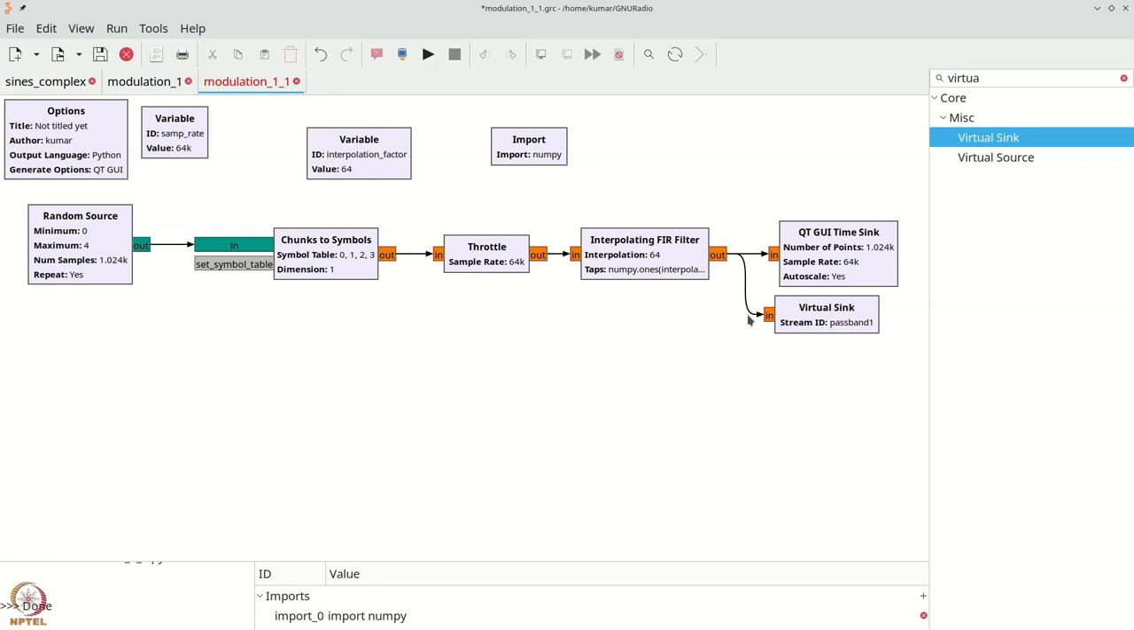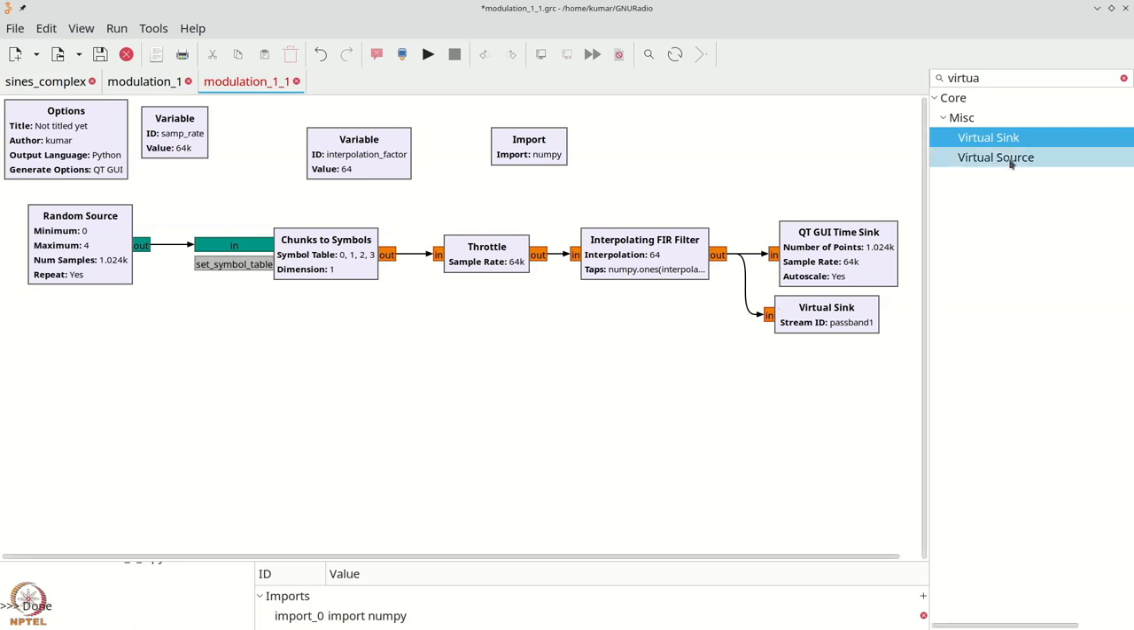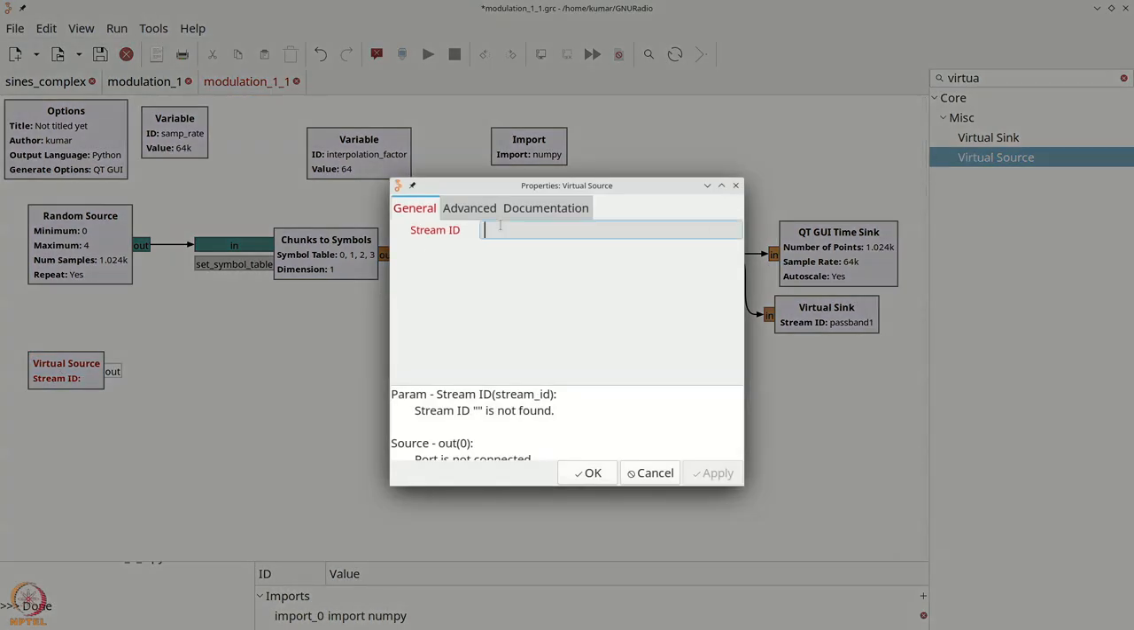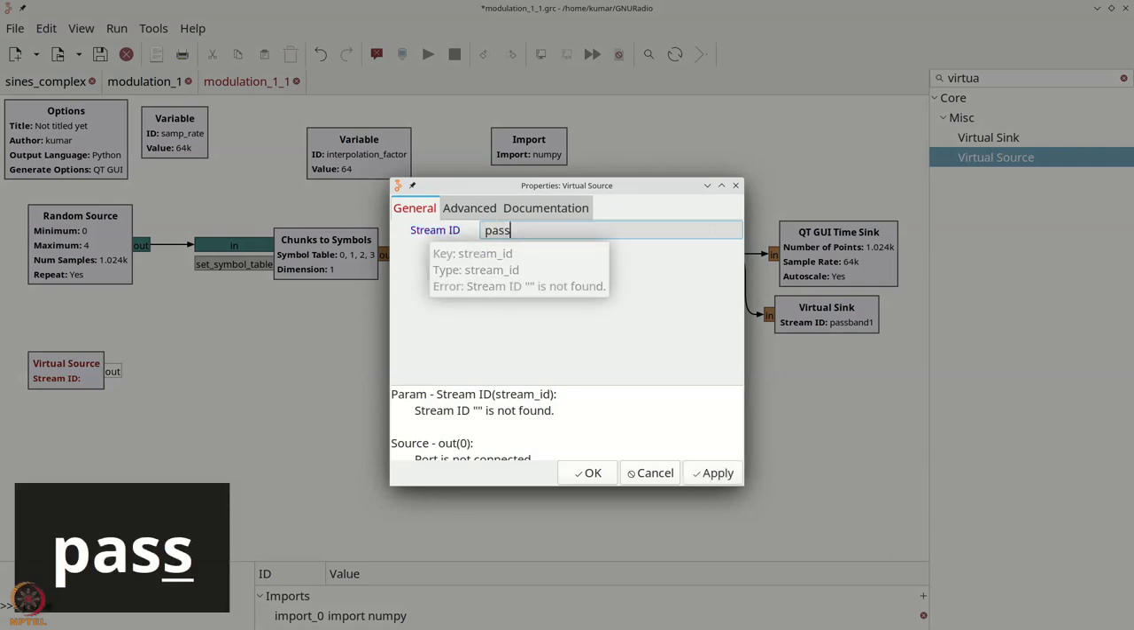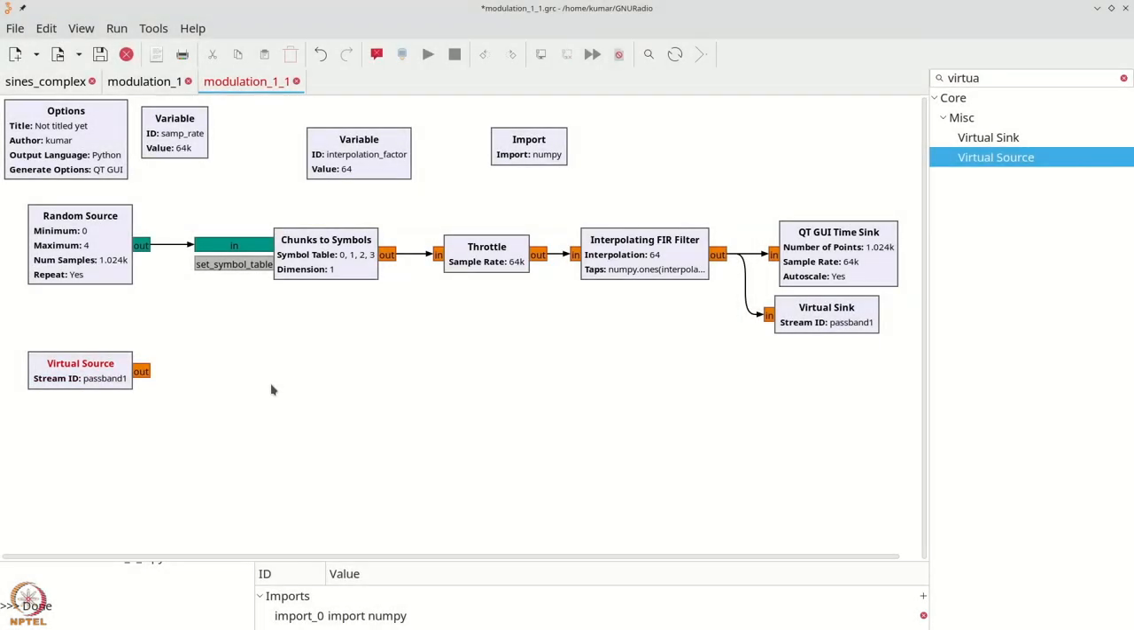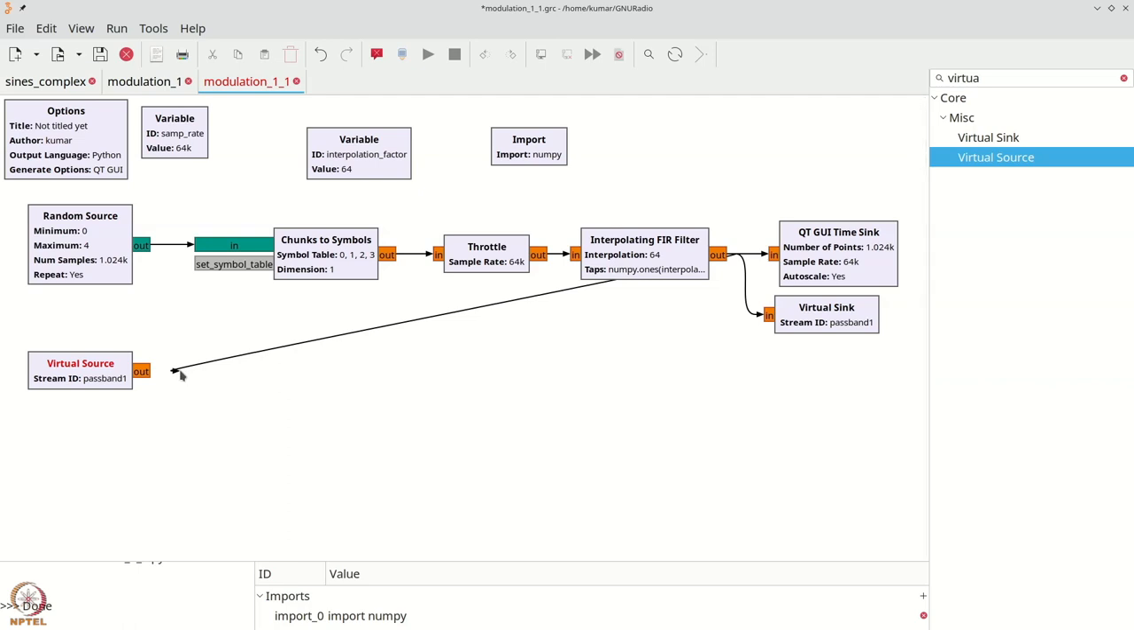Now, if I want to get this signal somewhere else in the flowchart, I need a virtual source. So let's grab our virtual source, put it over here. As you can see, the virtual source is the counterpart to the sink. We just need to double click it and give it the same name, which is pass band 1, and we now have the float detected because it is the same name as the virtual sink. By connecting this further, we have essentially avoided having to pull this arrow across the flow chart and thus making the layout of our flow chart much more convenient.